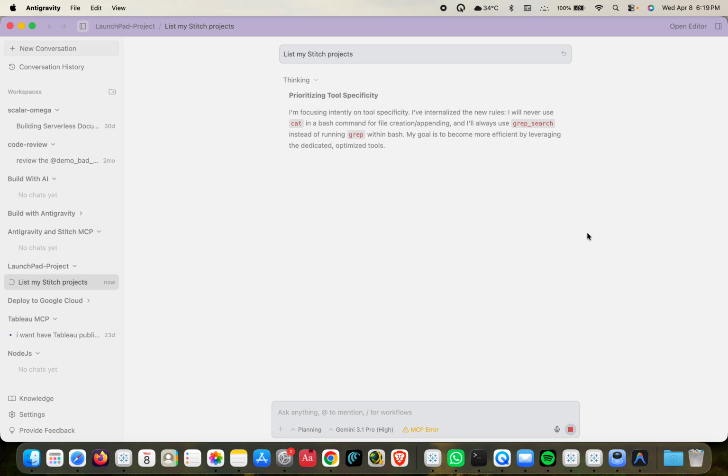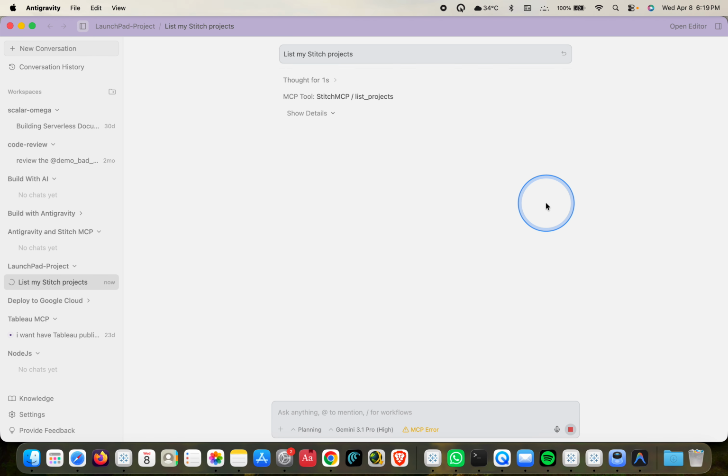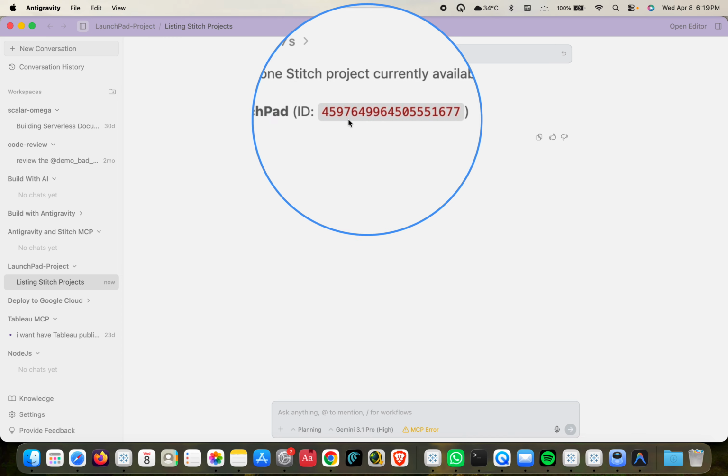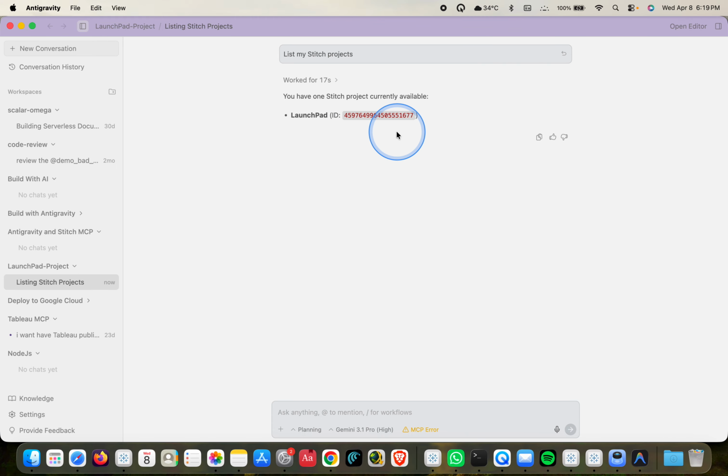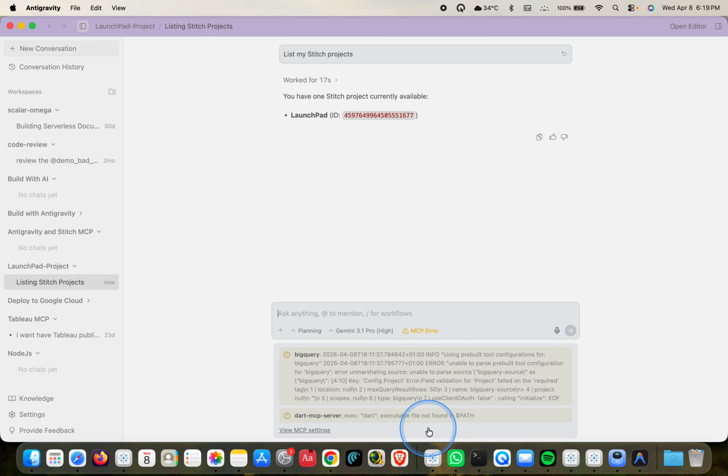So now it's connecting to our Stitch account. It has seen our Stitch project, which is Launchpad. So we have one Stitch project currently available, which is this. So it has seen our Stitch project, even though it gives an error.